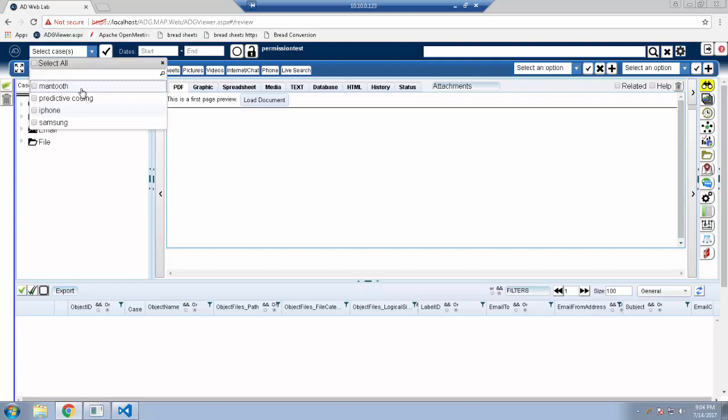But we can see now they have access to 4 cases, whereas before they had access only to 2. I believe they originally had access to predictive coding and iPhone, and we added Mantooth and Samsung. Now I did this for a couple of reasons. One is I wanted to show you that permissions are additive, meaning if you assign somebody 5 different roles, or assign him to a group, 3 or 4 different groups, and give him roles permissions directly, he will have the summation of all those rights.